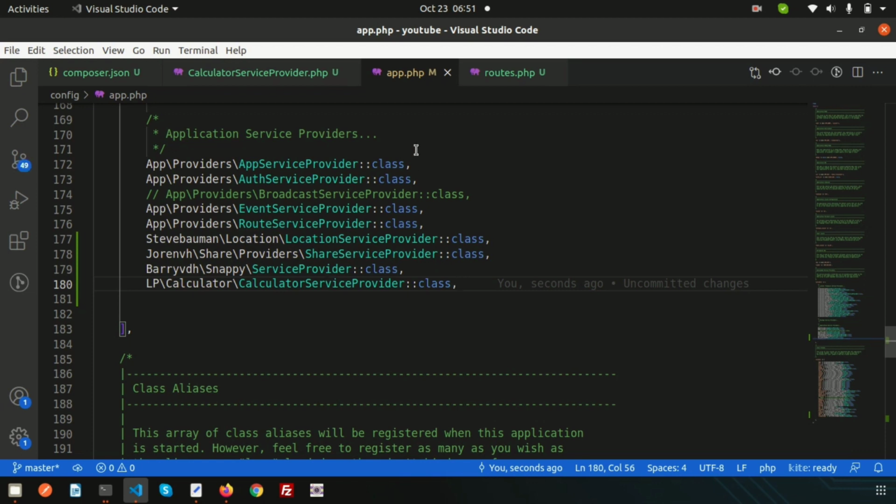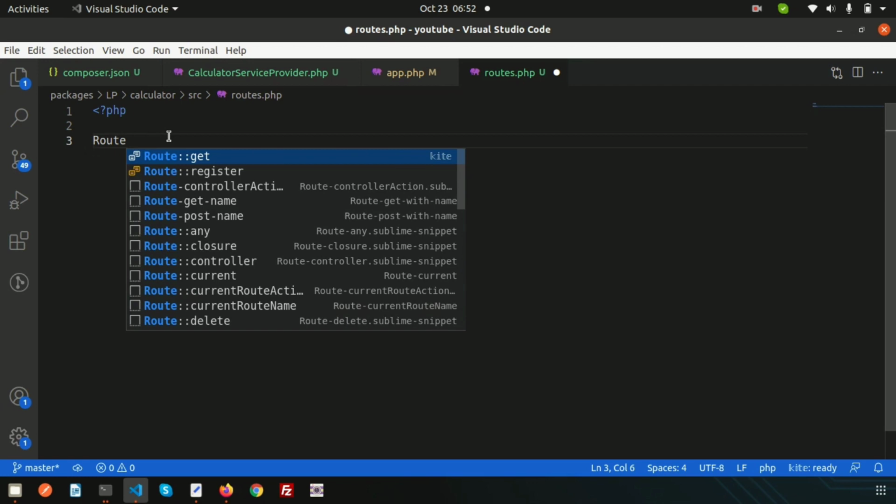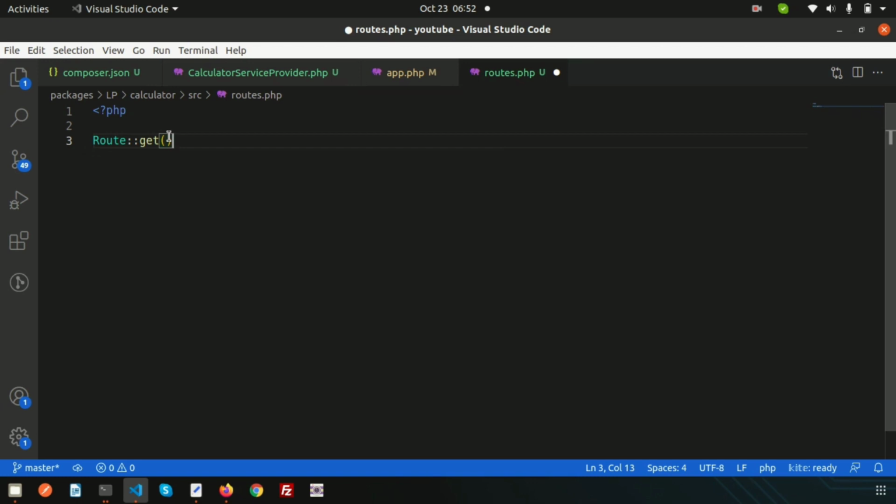So our service provider is loaded and our package is ready to go, but we don't have any functionality yet. Let's tackle that by adding a route file to our application. So this is the routes file, and I want to add some routes here. Simply write php, and inside here I'm going to create a route. Write Route, and I'm going to create a get with a closure function here.